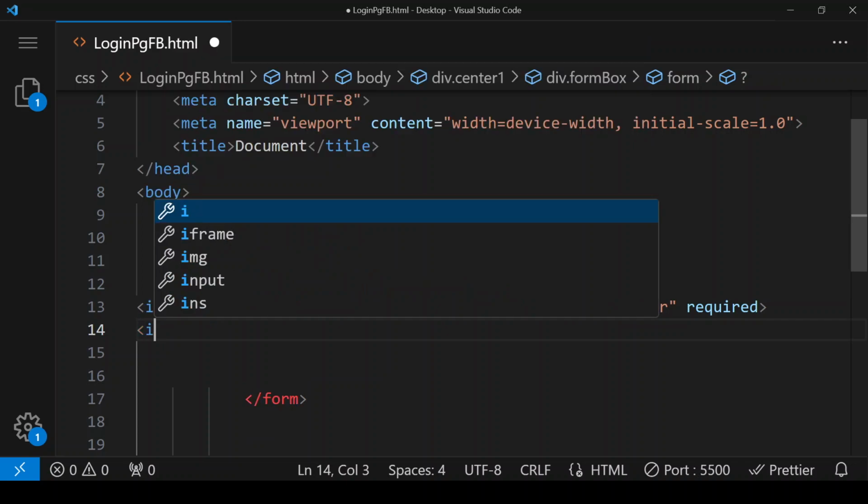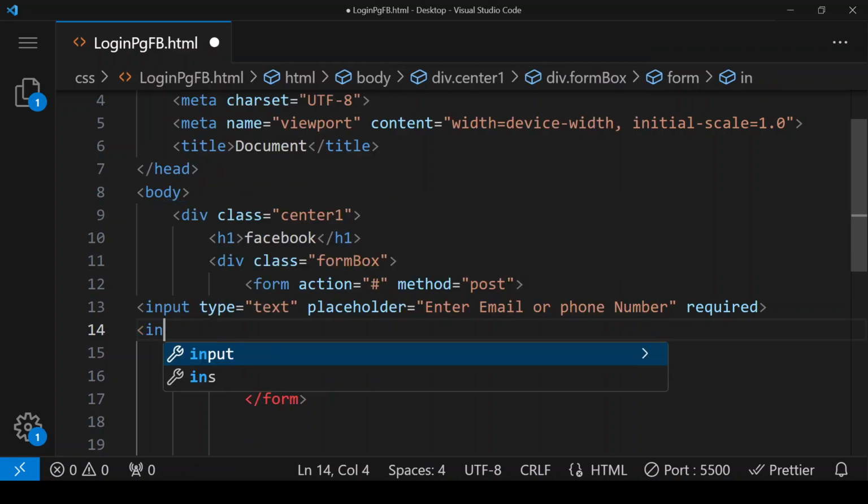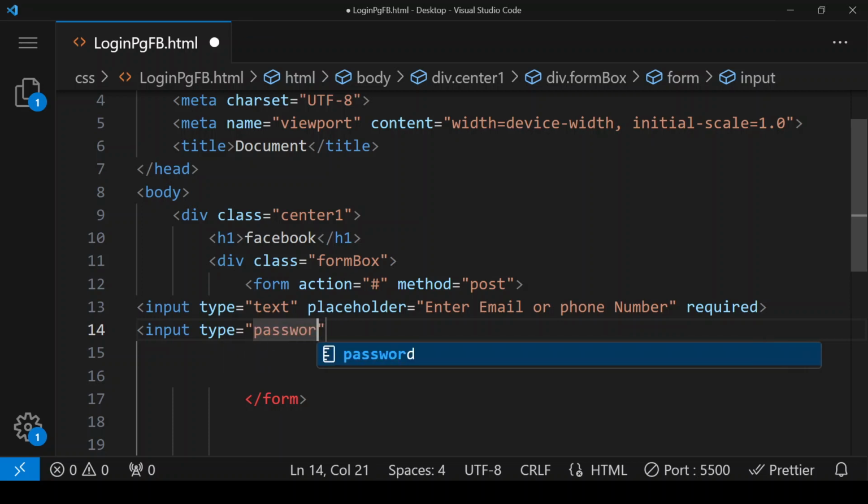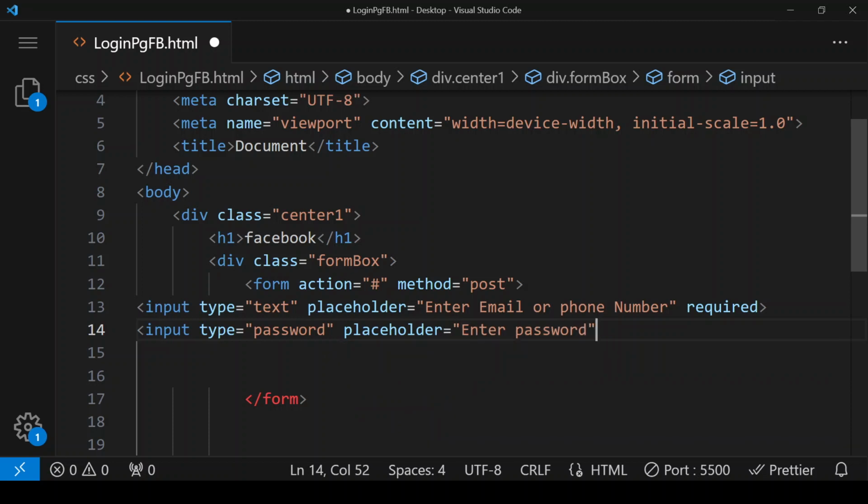Similarly for password, input type equals to password. Again we have to give placeholder to be enter password, and again the user can't leave this field empty, so here we are giving required.